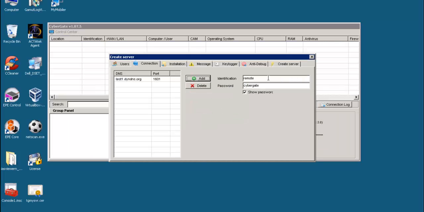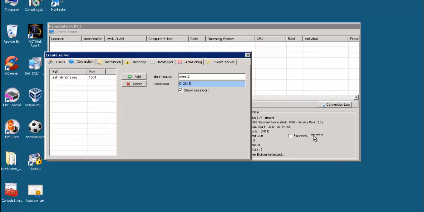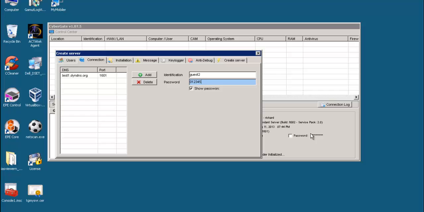Okay, the identification is whatever you want to give, so guest or whatever. Here is a password, or you can change the Cybergate password. So 012345. This client password should match your password over here. Whatever password you set over here, you need to set the same password over there. Later I'll show you how to set the password. So first add your DNS, the port, the identification and the password, and installation.